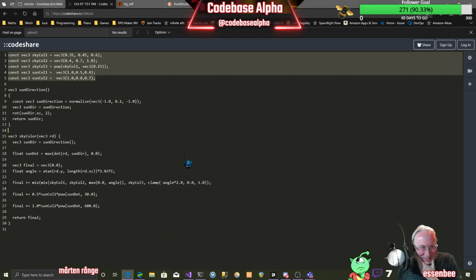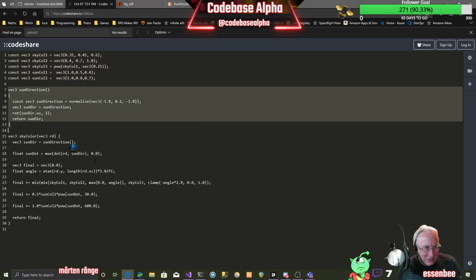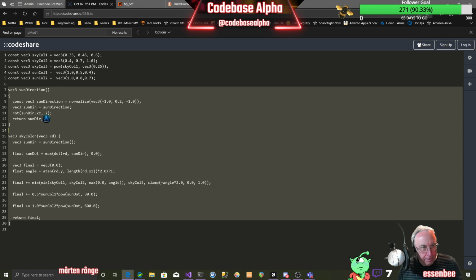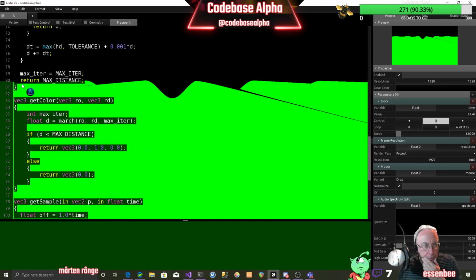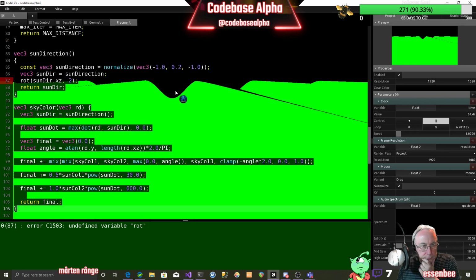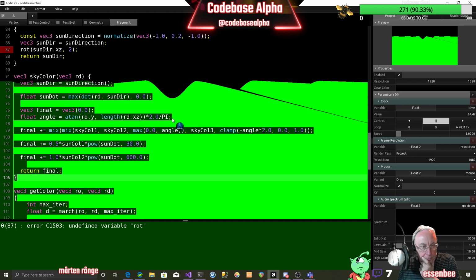See what happens. Okay, so we got the sun direction and a sky color, so they sound like they go together. Yeah, and the sky color you put above the get color function. And you see we have a sun direction here. That's a very useful function, because we will use that to compute the direction towards the light.